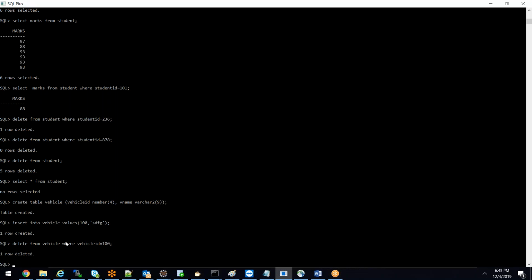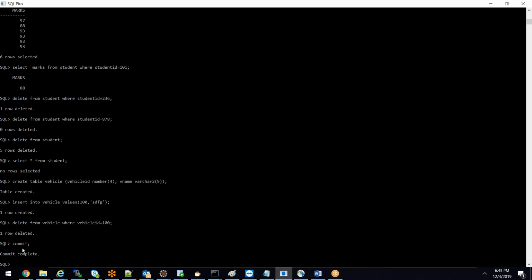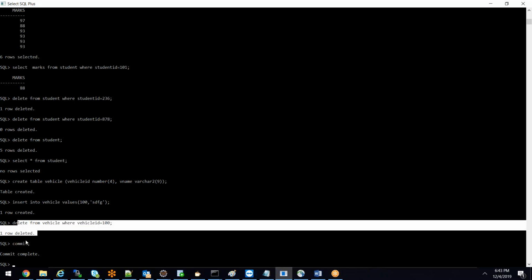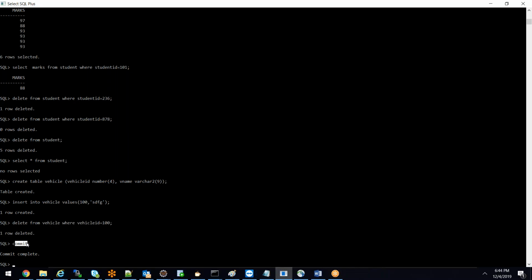It will be saved in the database only when you commit the record. Otherwise I have to just say commit. When I say commit, so after writing the delete query, the data will not be deleted from the table. It will be deleted from the table only when you commit it. Getting it? Deleting the record, you have to write a commit query. When you say commit, then it will be committed. Otherwise, it will not be committed.